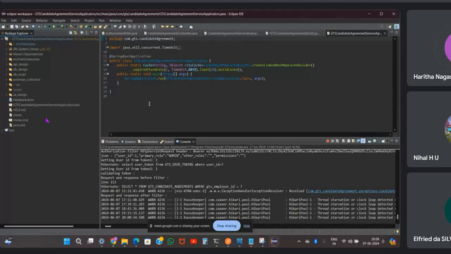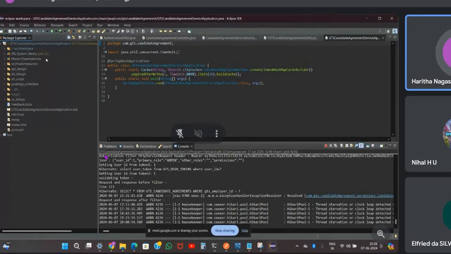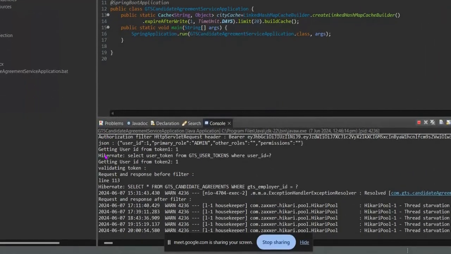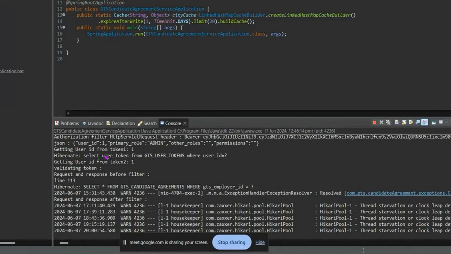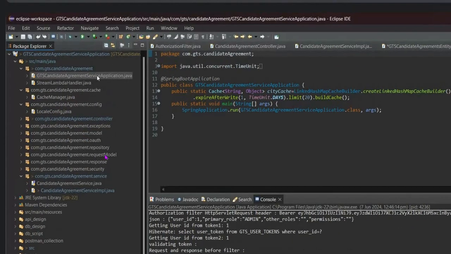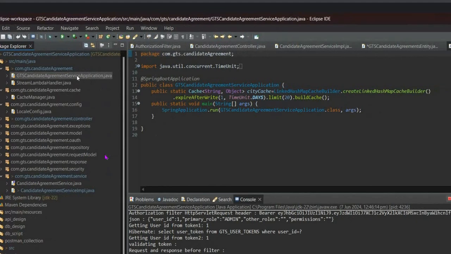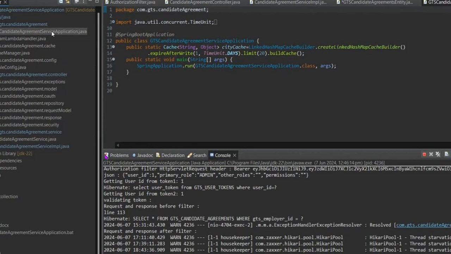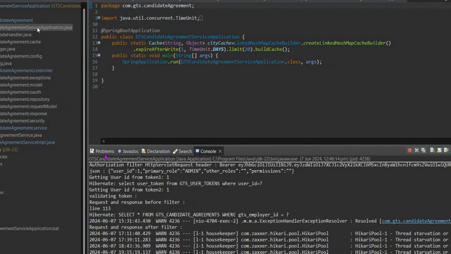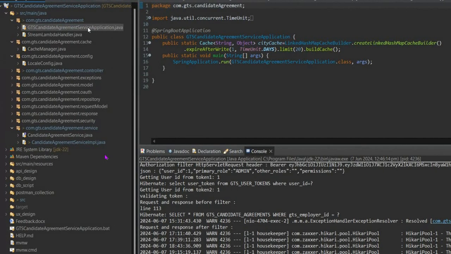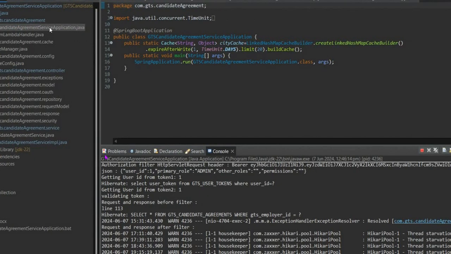So you cloned the application and imported it in Eclipse. After that, what did you do? I went to the candidate service under src, main, java, and went to the candidate agreement service application and ran it first, but I couldn't. When I ran it, it said I haven't connected to a database. So I watched some YouTube videos, downloaded MySQL Workbench, and connected the database to the application, sir.